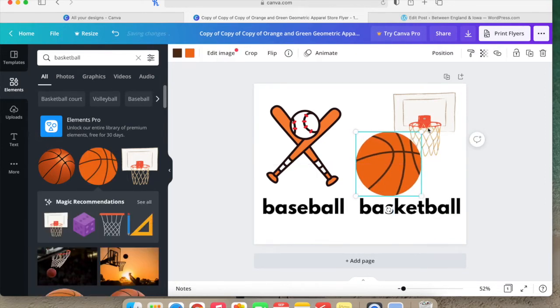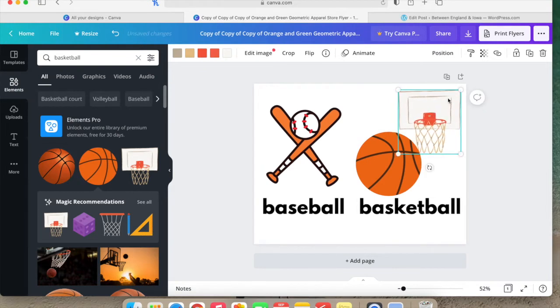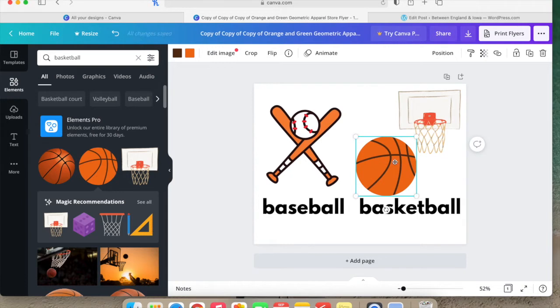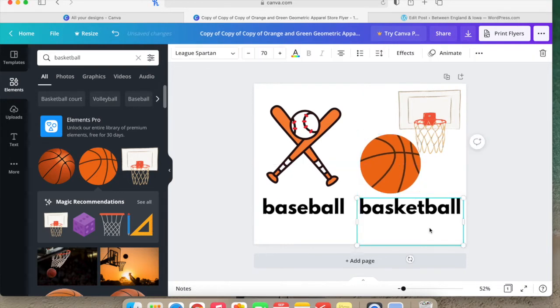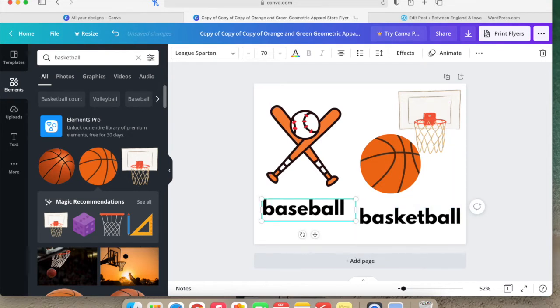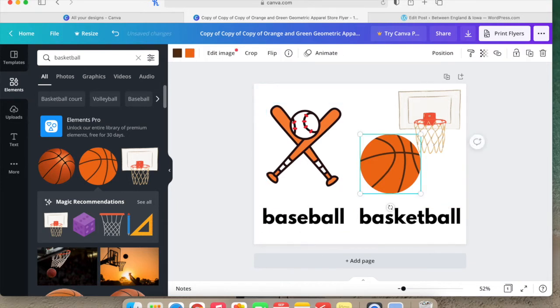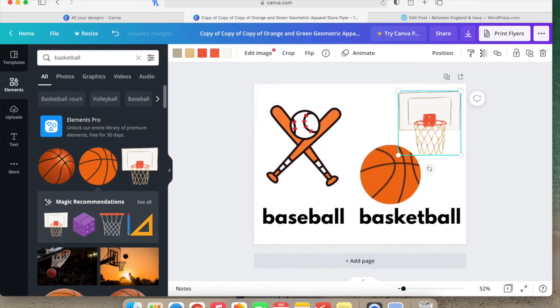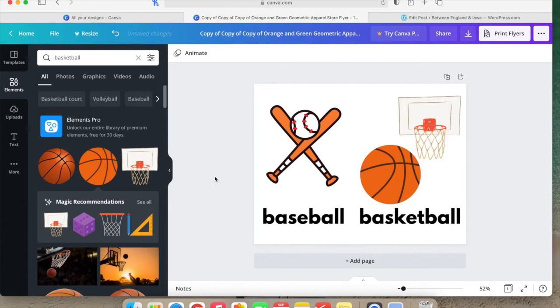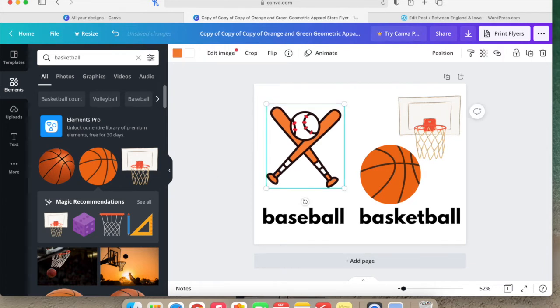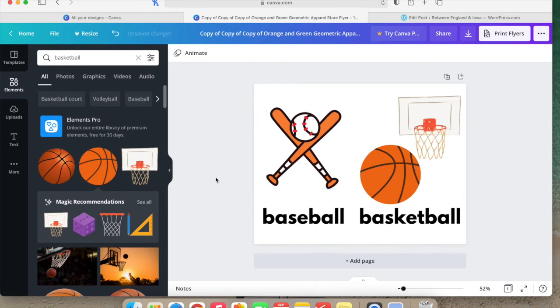So then put the basketball in the corner, like so. Make that a little bit smaller, and that is literally how I make the flashcards. I think I'll just move those down a little bit, put them in line, maybe move the ball and the net down a little bit. So as you can see, that was super fast. It took me literally a few minutes to change it into this. So I've now got the baseball picture and the basketball picture.